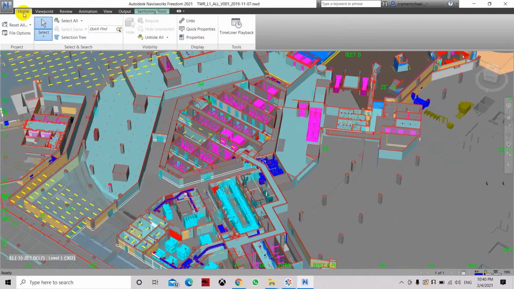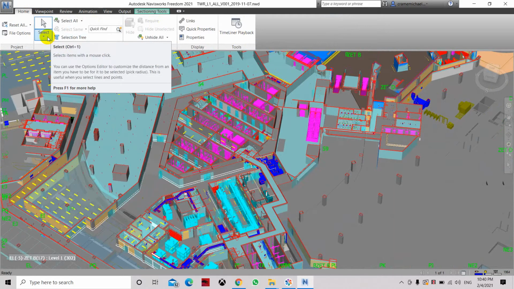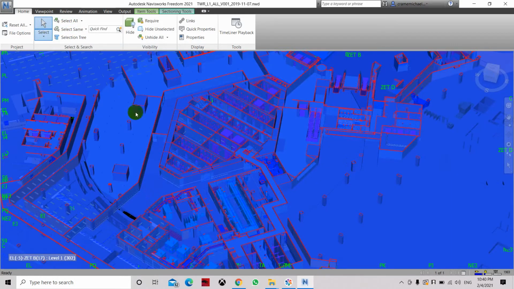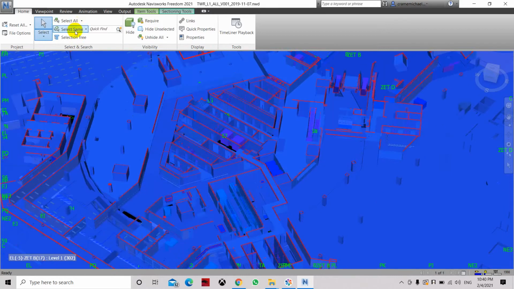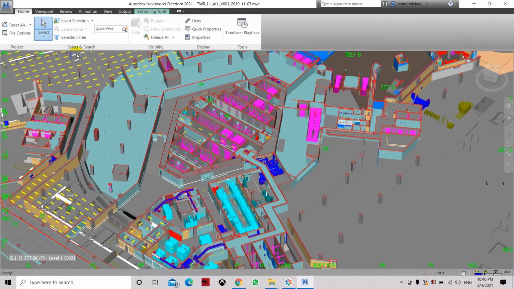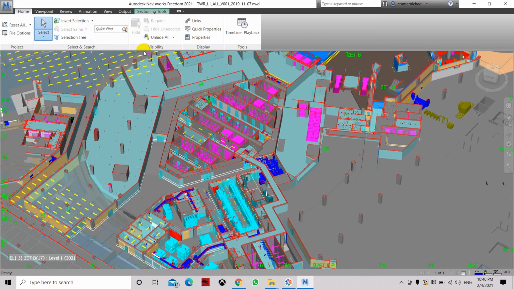There is a home ribbon which has a lot of these tools. Some of it is just to select, which is Control 1, which is quite straightforward. Select all, select none, invert selection. Let's say select all. It means it will select all the objects, or select invert selection. So this one is quite straightforward.